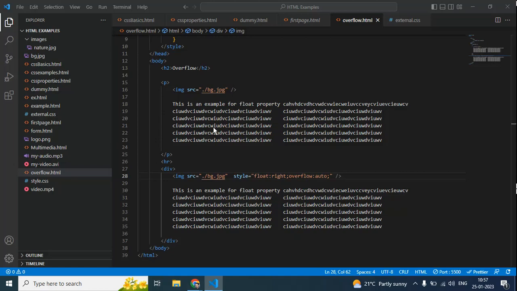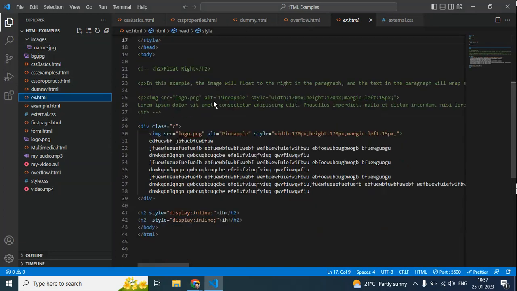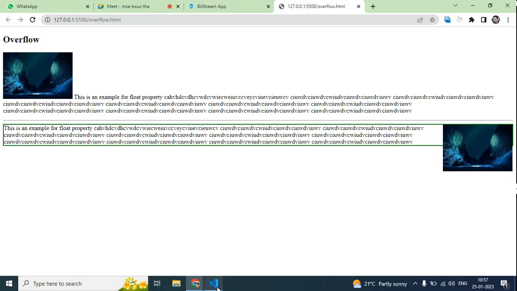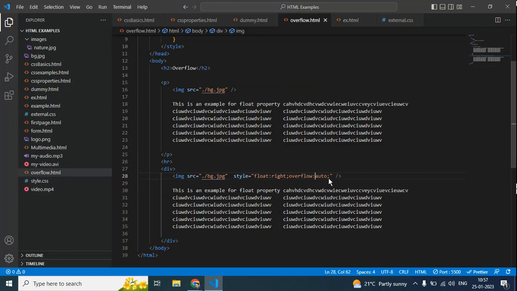It's still not working. Let me see what example I have given there. Well, for the image, I'll just remove this. What I'll do, I'll give one class name for the div. Just observe how it is different. Let us go back to what we saw.